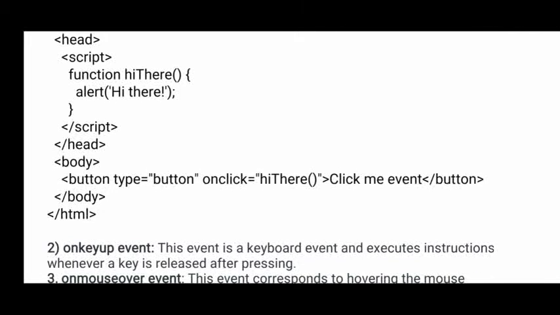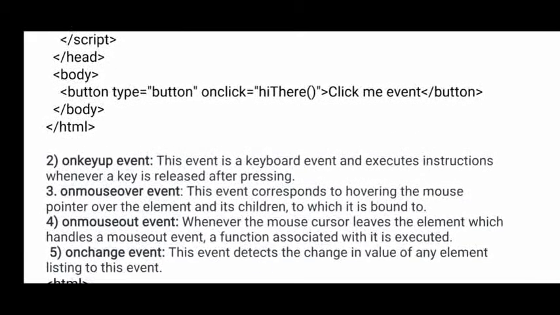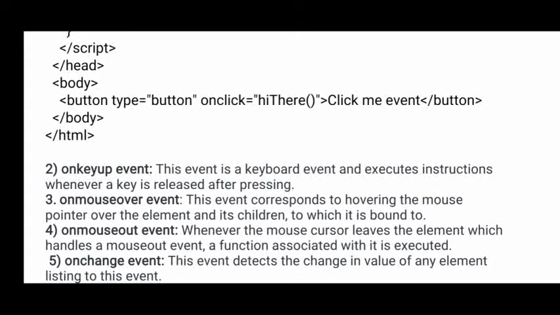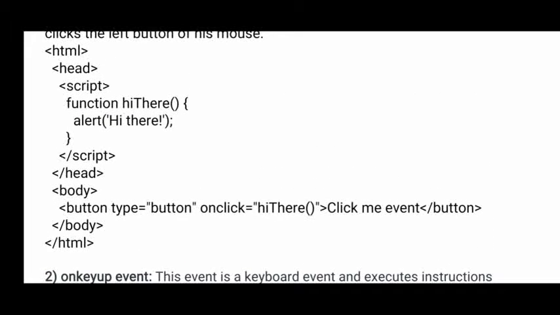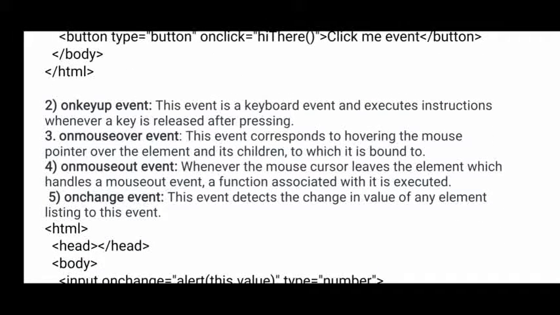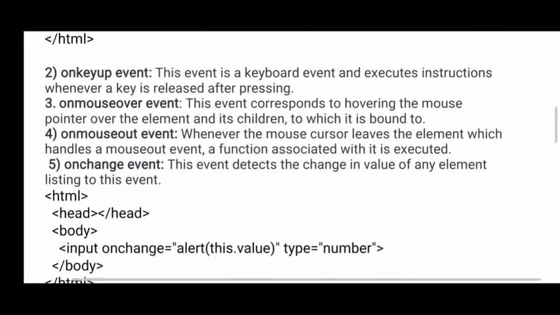Now closing the script, closing the head section. Inside the body tag, I have created one button, type equals button. On click, when the user clicks on that button, the hiThere function will be executed. Now come to the hiThere function. In it, I have given alert hi there, so one dialog box will be displayed. In that dialog box, the hi there message will be displayed when the user clicks.